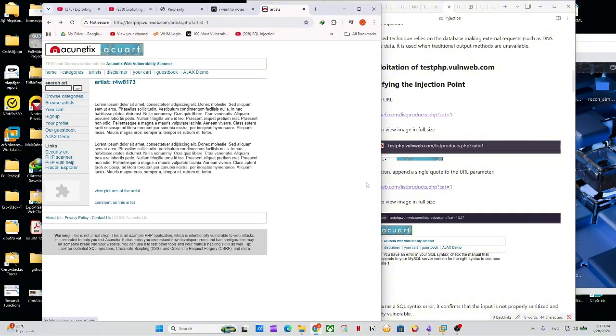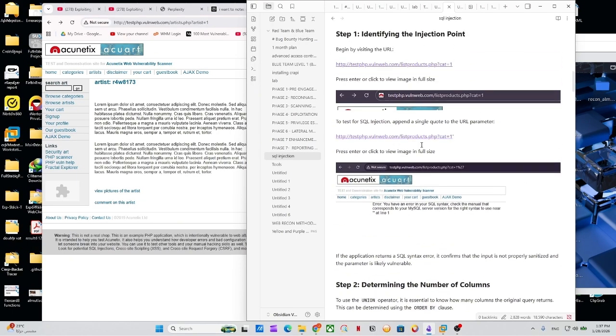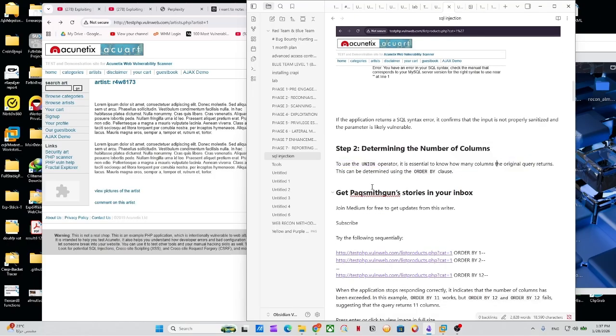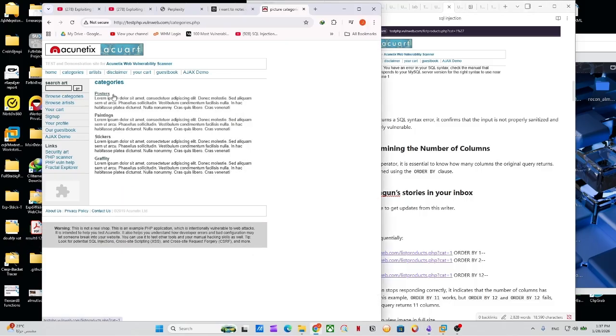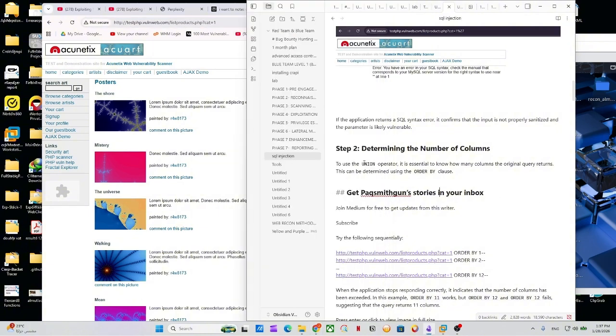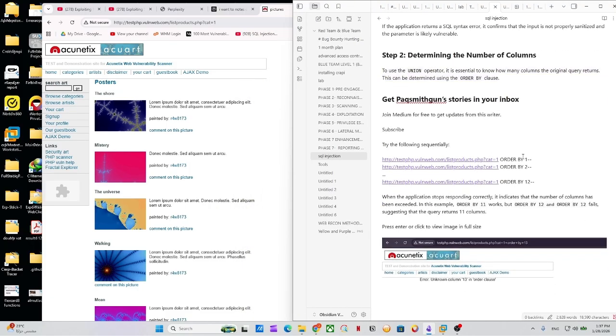The next step is that we need to determine the number of columns. Let's start with the poster. We will use this one. Let's say we want to use the union operator. It's essential to know how many columns are in order to return, so we need to know the number of columns. To do that, we use order by to check.